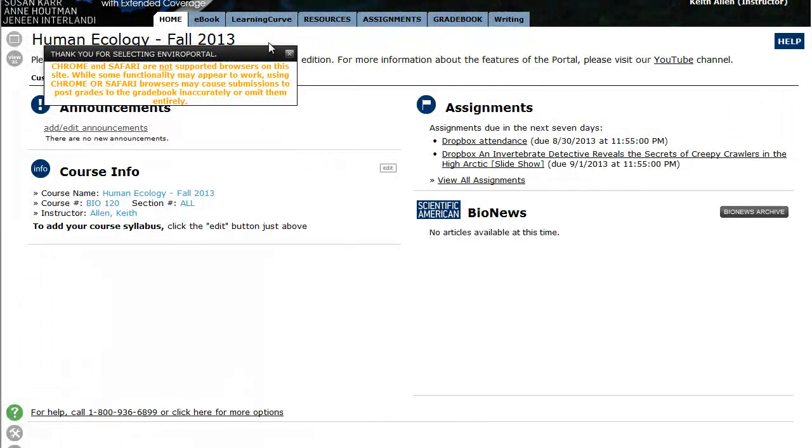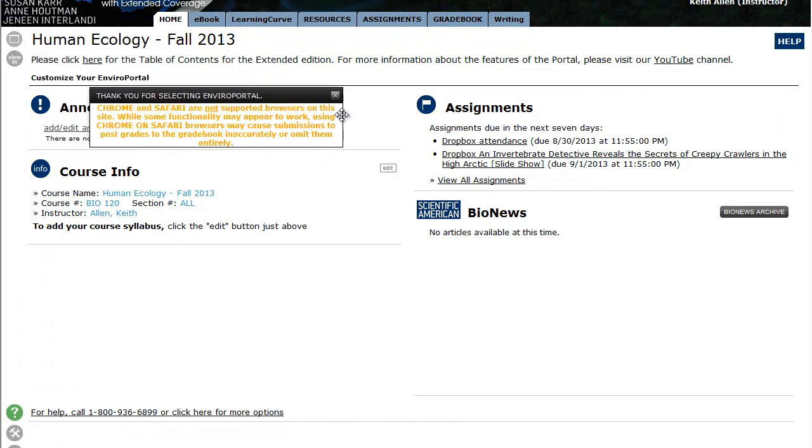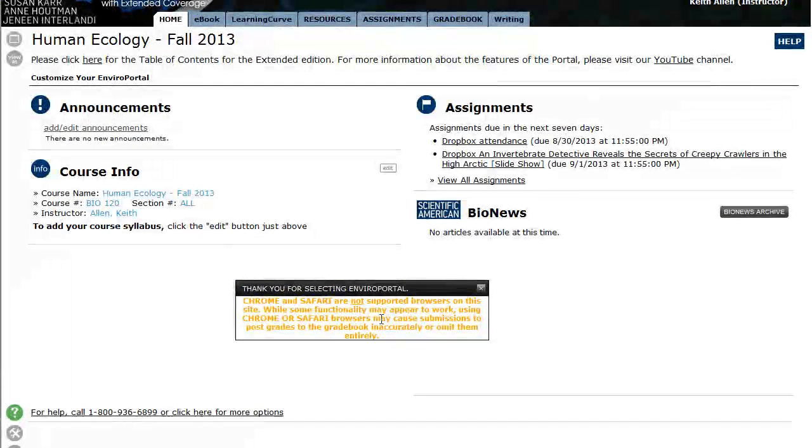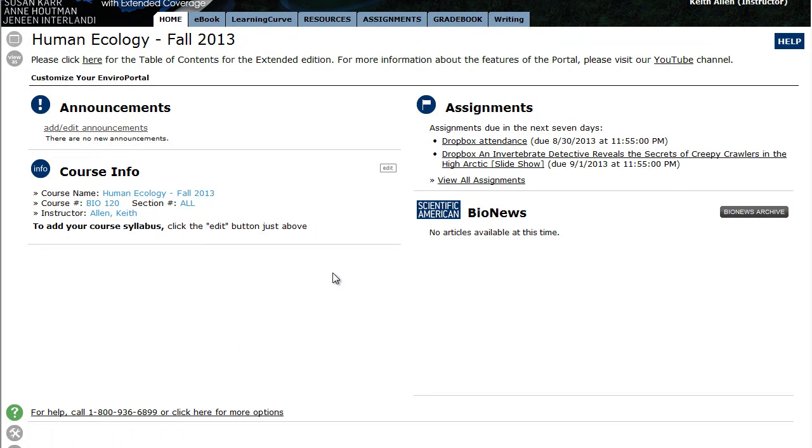Now, once you get into your environmental site, I want you to be aware of this disclaimer here. It basically says that Chrome and Safari are not very good internet browsers for this site. You can use those, but I want you to be aware that some of the features or buttons that are necessary to be successful in any one of these assignments may or may not be available.